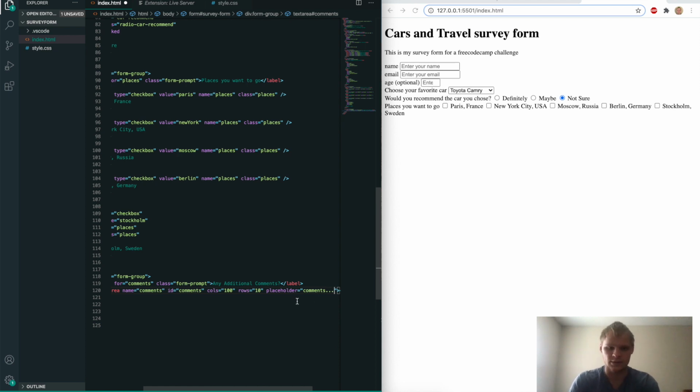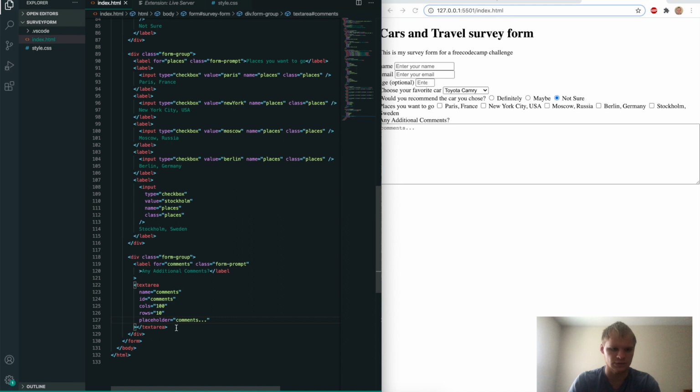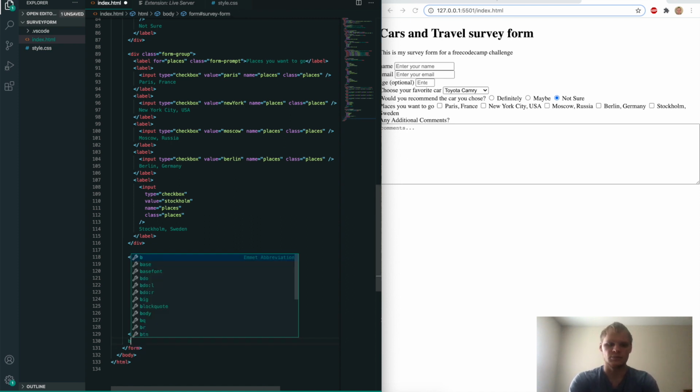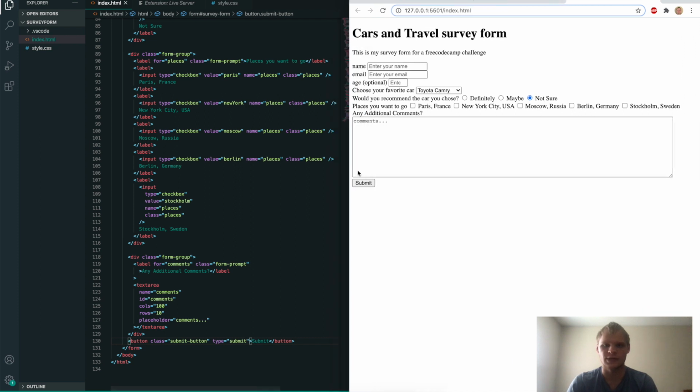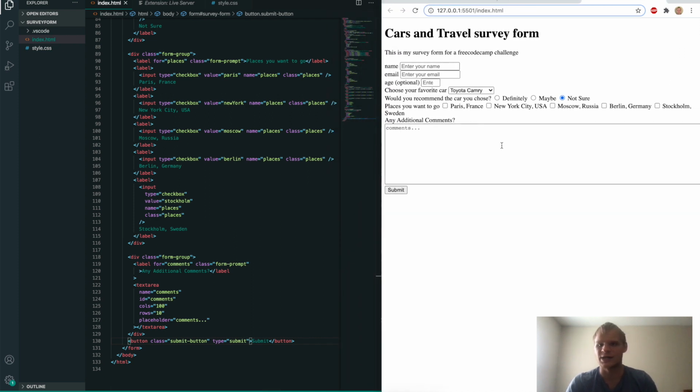And now all we need is a submit button. So put that underneath that, and it'll be a button of class submit button. There we go, and it'll say submit, and it will be a type of submit. So type equals submit. There we go. And there it is. There's our page right now. So now we just got to make it look a lot nicer than this.